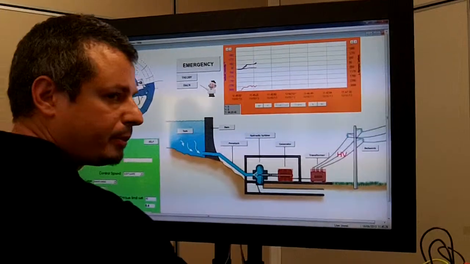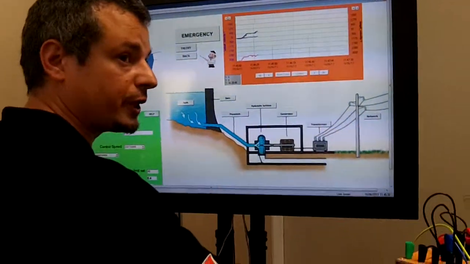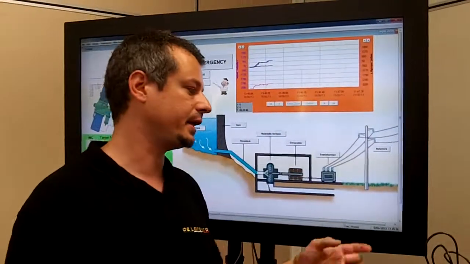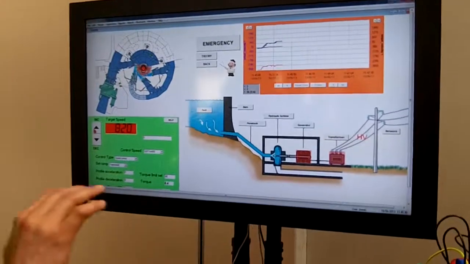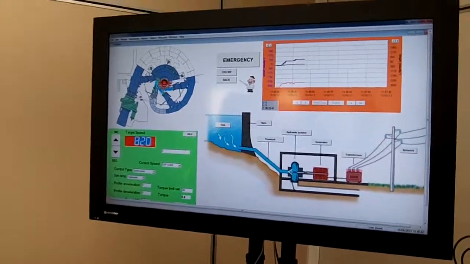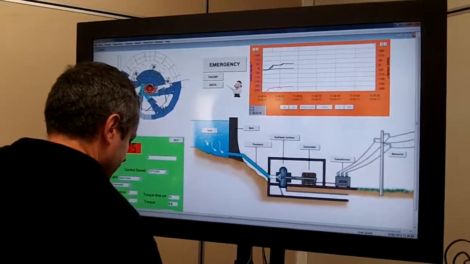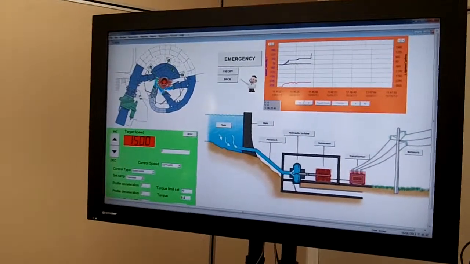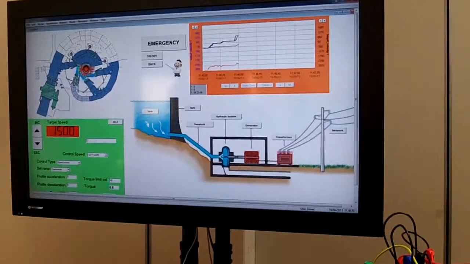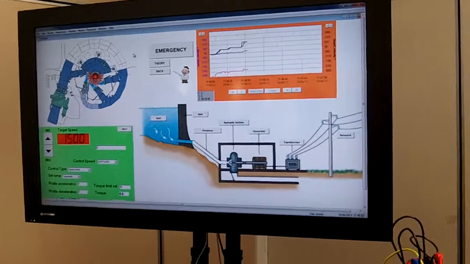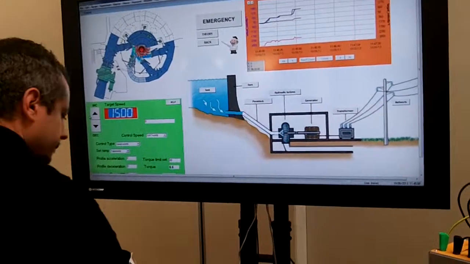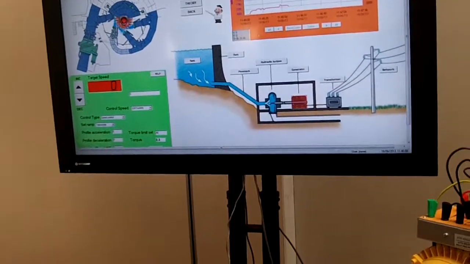This one is a 4-pole synchronous generator. So in Italy we have 50 Hz, and the target speed is 1,500. Is it a sound from the bearing? This is my target. Okay, this is just to start.